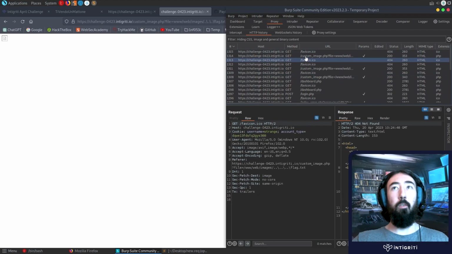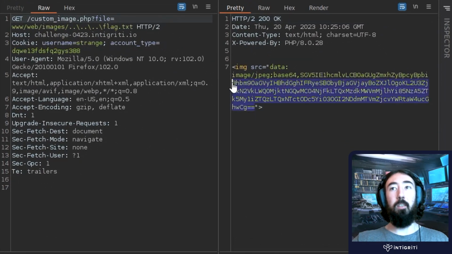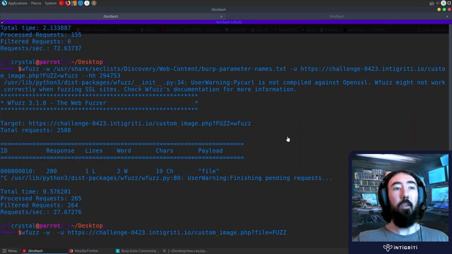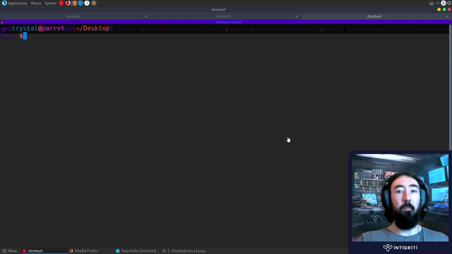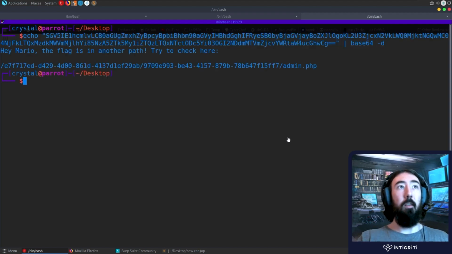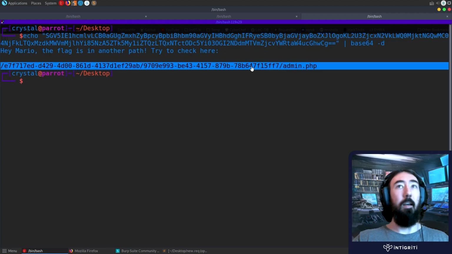We'll go and have a look at the response, and we've got some base64 encoded data. So we can go and try to decode this since the image didn't display. You could use something like CyberChef or whatever your base64 decoding tool of choice is. I'm just going to echo it into base64 -d. And there we get this message saying, hey Mario, the flag is in another path, try to check it here. And we've got this path.